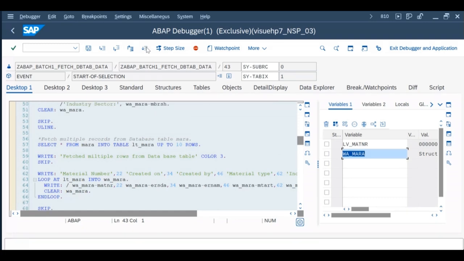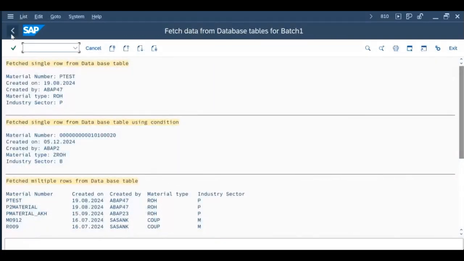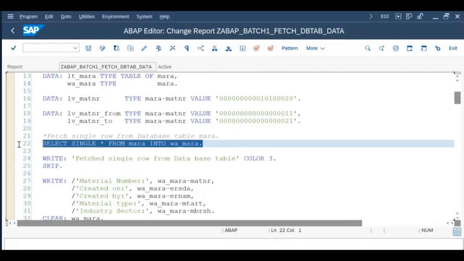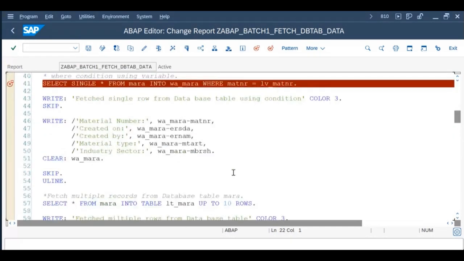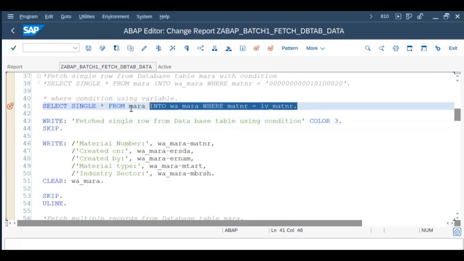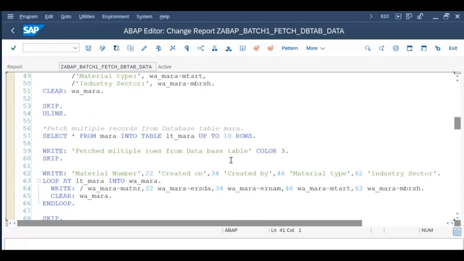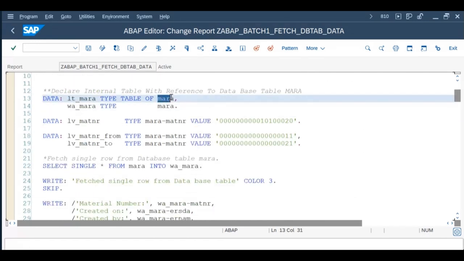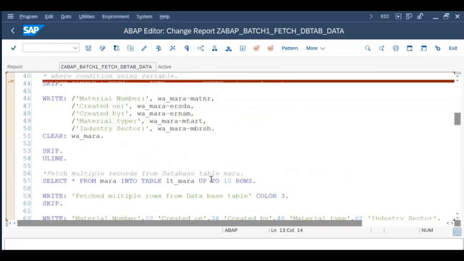Okay, so we have seen select query with two things. One is a normal select query without any where condition. Now the next one is a select query with the where condition. Now let us see how do we fetch multiple records from the Mara table and put them into the internal table. That is what we will see next.